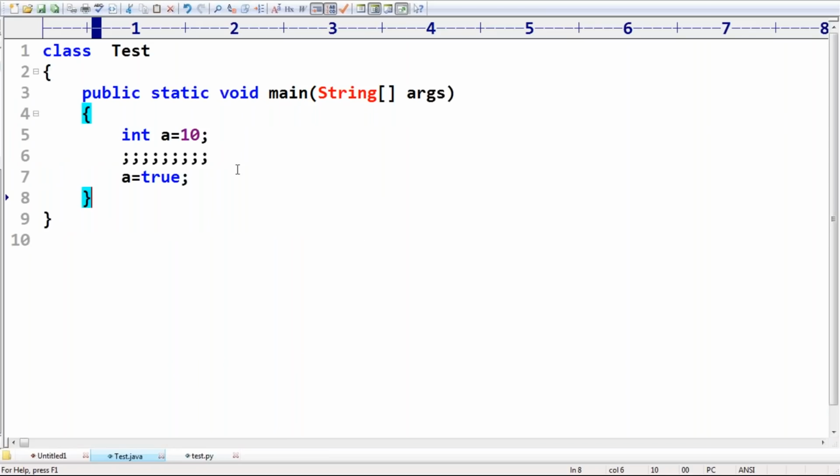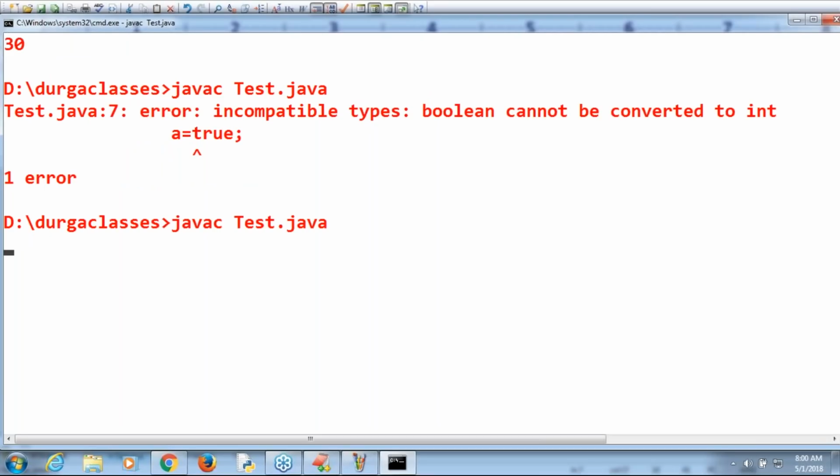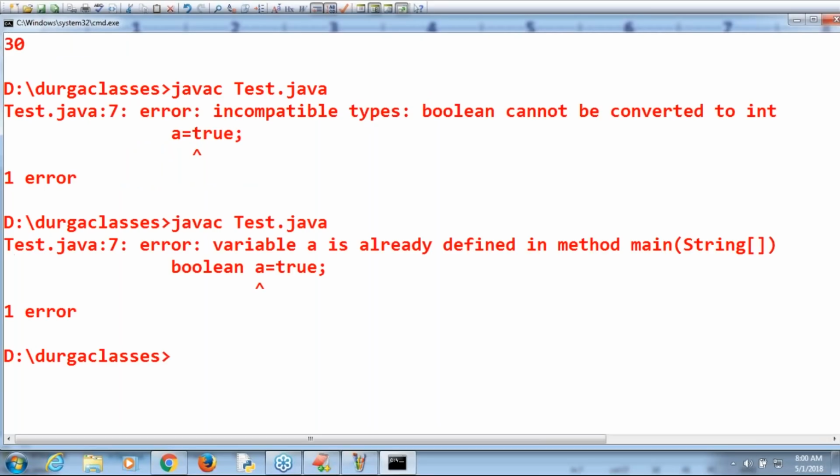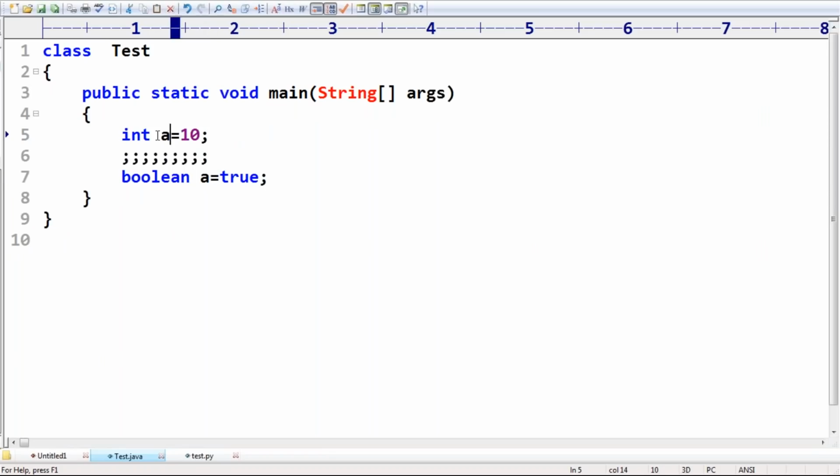Now I have to convey to the compiler, please, now onwards I want A for the Boolean type. If you want A for the Boolean type, you should specify it explicitly. If I take it like this, still it is invalid. What is the reason? The variable A is already used for the int type. Why are you declaring the same A for the Boolean type? Then I have to change my variable name.